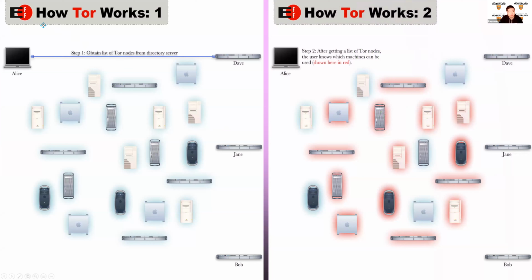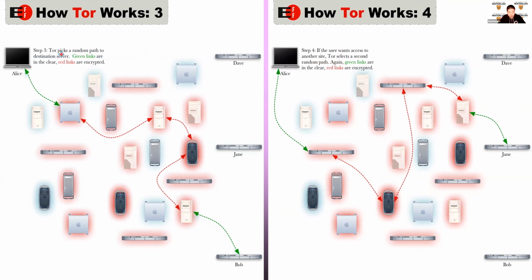This is how TOR works according to EFF. First of all, we start with Alice being the user with the computer. She obtains a list of TOR nodes from the directory server, Dave. So Dave tells her which of the TOR nodes she can use. And then the TOR client on Alice's computer will pick a random path to the destination service, which is Bob's website.